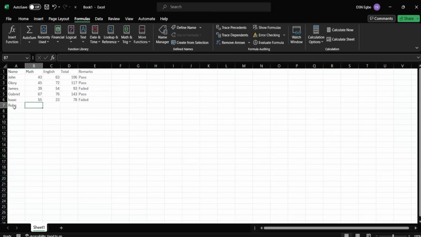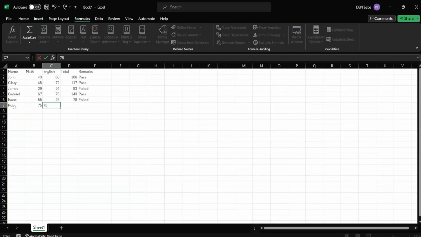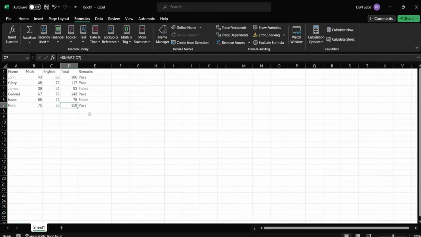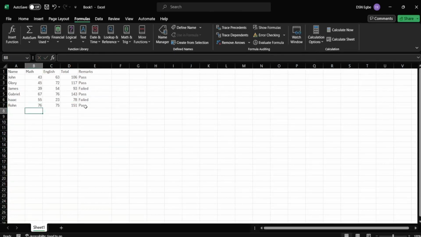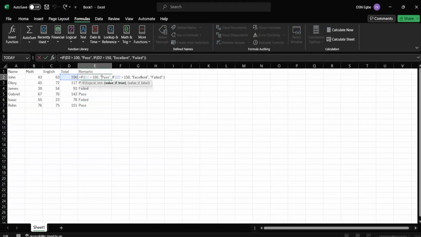Ron, and let's say the guy has 75 here and also 75 here. So the total here is 150. But you see, it's still saying pass, right? Because it's not greater. So let's say in math, the guy has 76 instead. So it's still telling me that it is a pass. So something is wrong with my logic. So I have to check it out and see what's happening there.